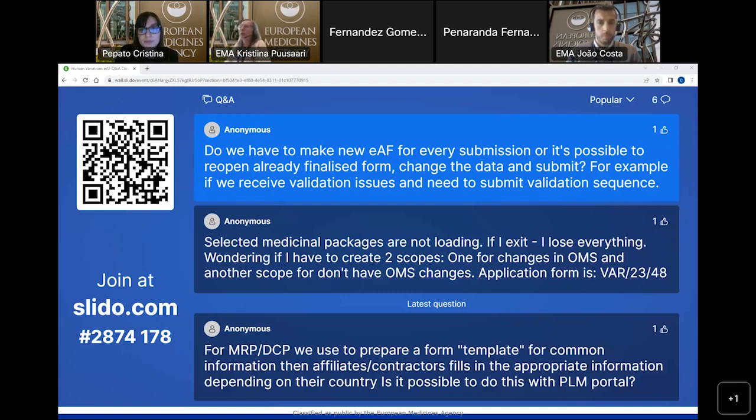Sure. We have different suggestions for different scenarios. Indeed, it is possible to reopen an already finalized form. The finalized forms move into the completed tab in the PLM portal. When you go to the PLM portal and you're in that completed tab, on the right-hand side there's a small arrow. If you click that arrow, it extends options, and in there you can select move to edit the form. So it moves it back to the drafts, and you can continue editing that form.